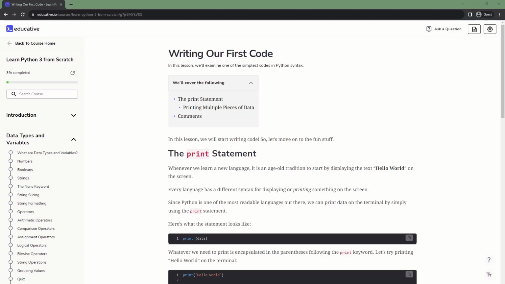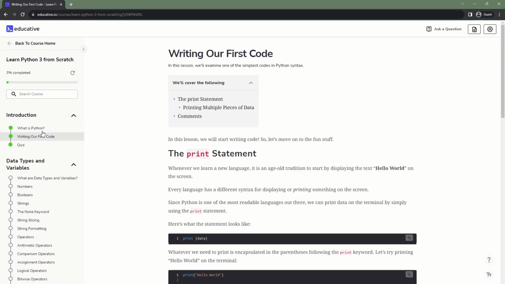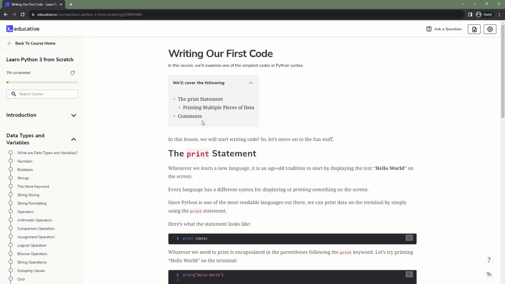This is the course on screen now, and as you can see, some of it is completed over here in the introduction. This is from the first video on the channel, which you can check out after this one. Right, let's get started with the first lesson of this video. Writing our first code. In this lesson, we'll examine one of the simplest codes in Python syntax. We'll cover the following: the print statement, printing multiple pieces of data, and comments. Okay, in this lesson we will start writing code, so let's move on to this fun stuff.